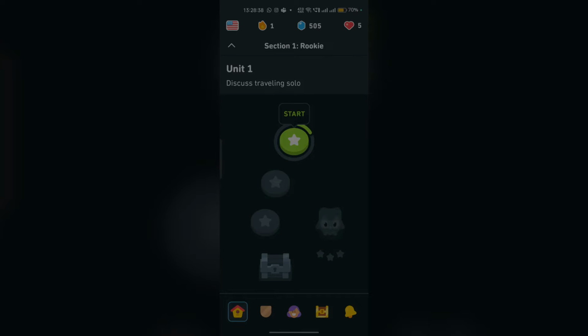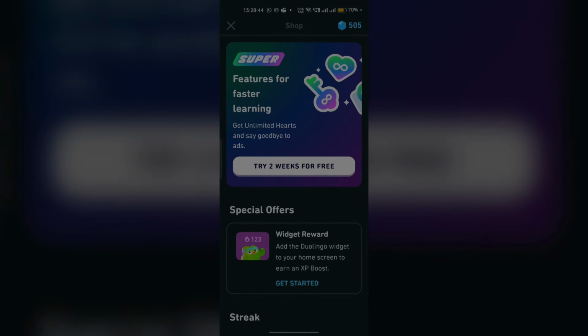After that, you will see a gem icon in the top navigation bar. Simply click on it. After that, here you will download the session. So simply tap on the download icon next to the session.